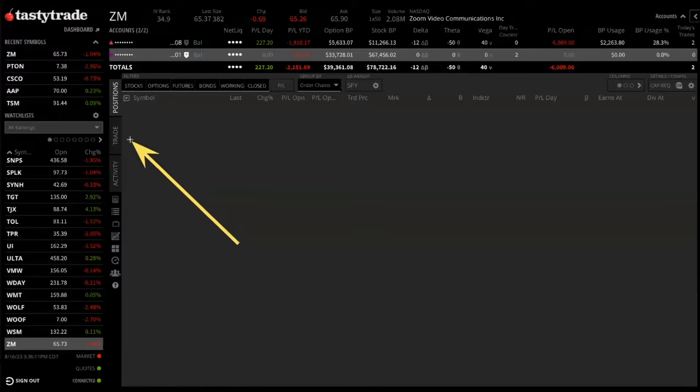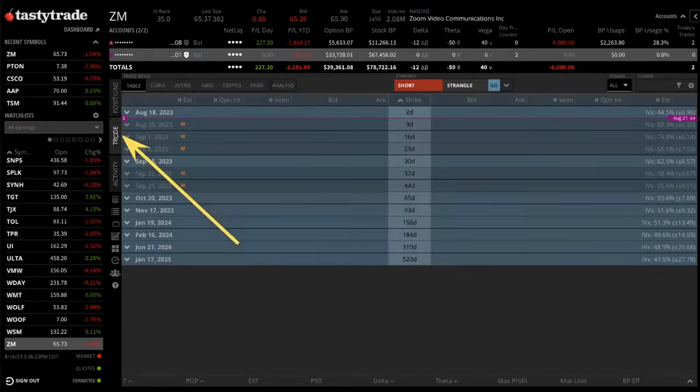You can get to the trade tab by clicking on this button right here. There's also a couple other little shortcuts that I'll show later, but just for simplicity's sake, we'll go ahead and click on trade. Now when we get into our trading mode, this is where we're going to be placing our options trades. The meat and potatoes here is going to be in the center of our platform.